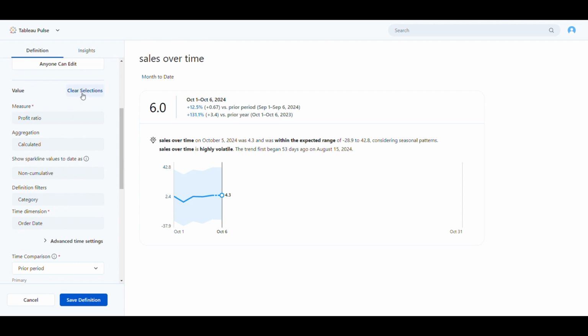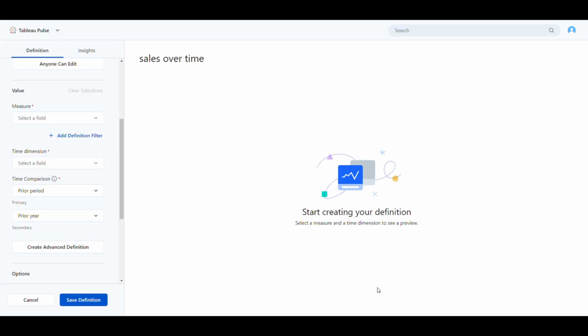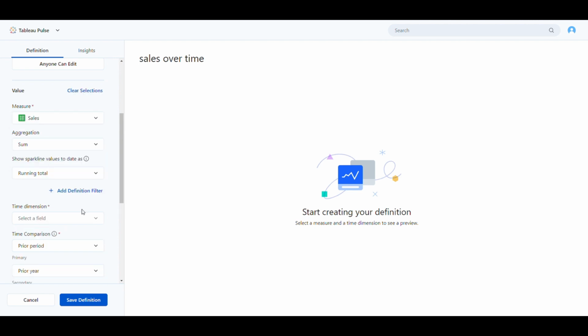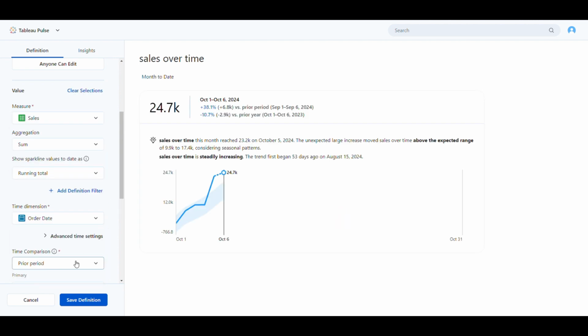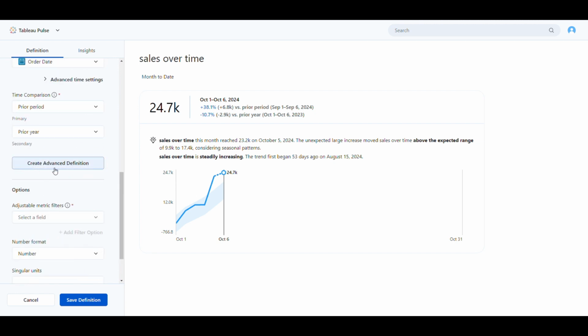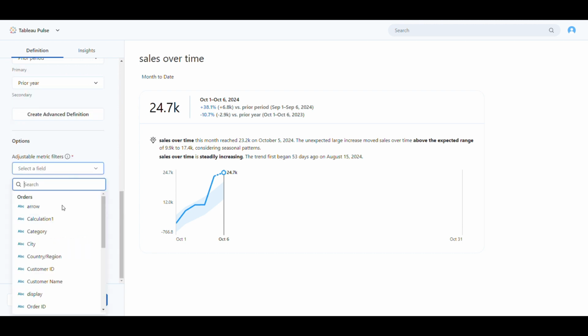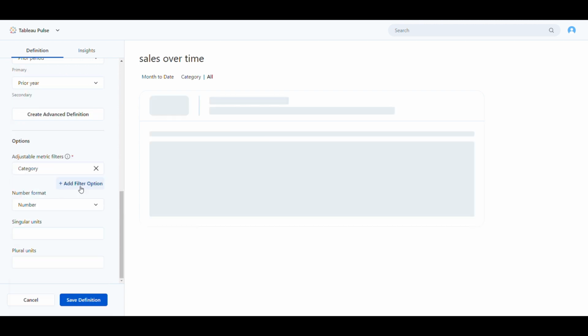So as of now, I'm just choosing clear selection here, so that I'm resetting everything. And again, I'm choosing measure sales to keep everything simple to understand. And time dimension, I'm choosing order date again. So yeah, this is the thing I have explained just now. Create advanced definition, the Tableau window opens. And metric filters, you can add any number of filters you want.